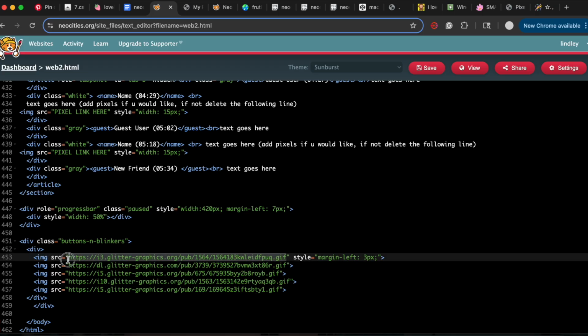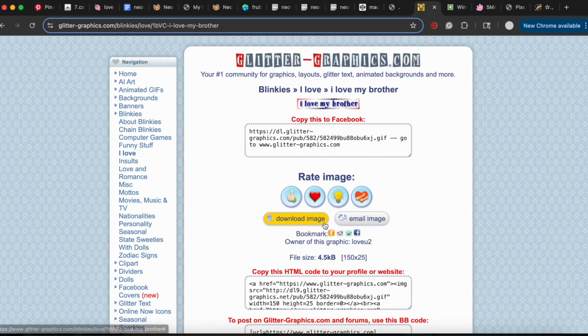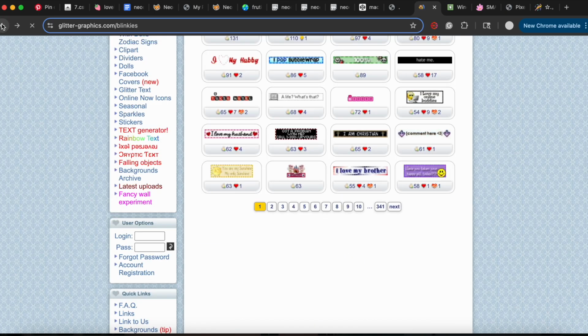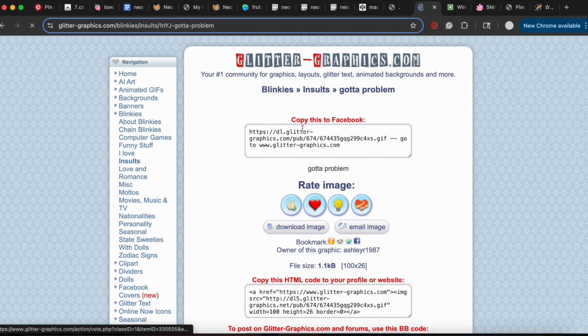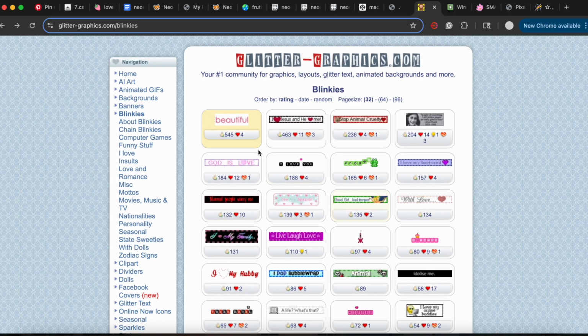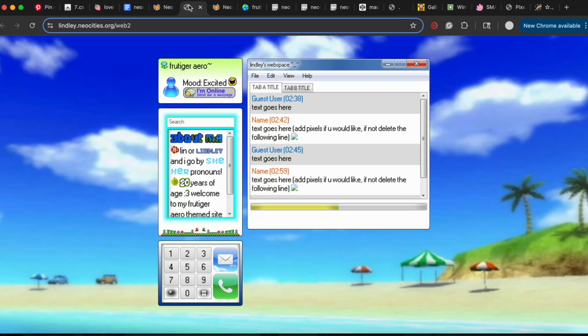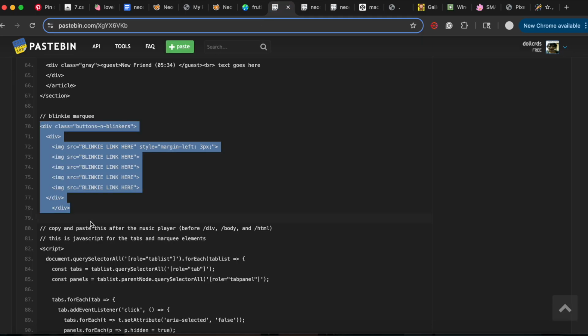Just make sure you know it's within the quotation marks. And all the blinkies are pretty much the same size, so it works really well for a marquee. Some of them are a little bigger, so just make sure you don't get one like this that's a little bit taller, unless they're all taller, unless you don't mind it being super uneven. But yeah, so like this, and it's not gonna actually move because we haven't added the JavaScript, but we're doing that right now, so don't panic.